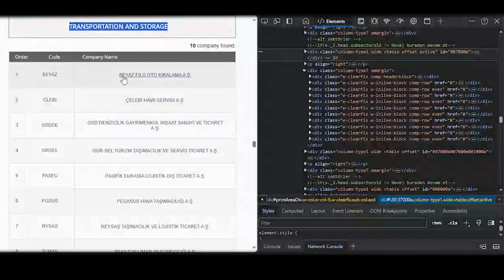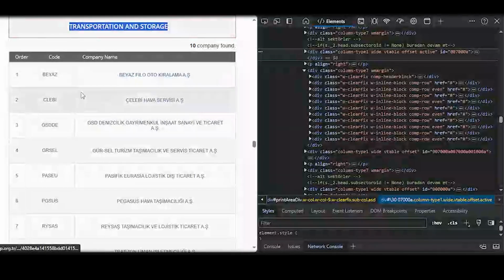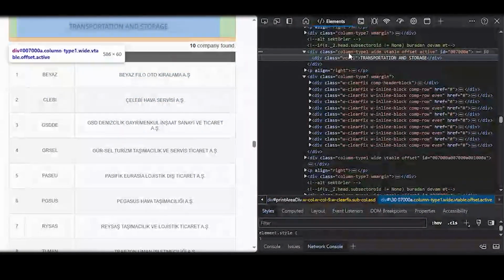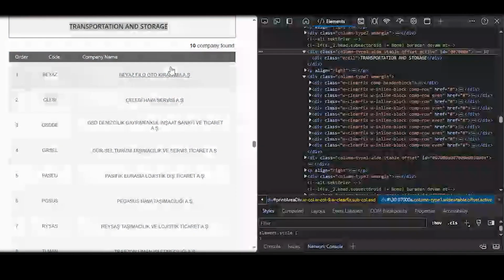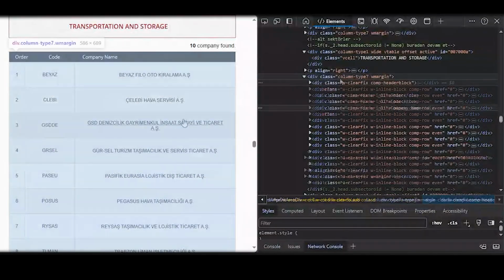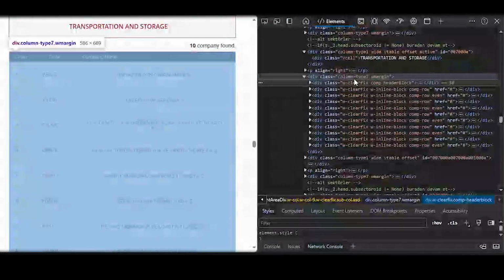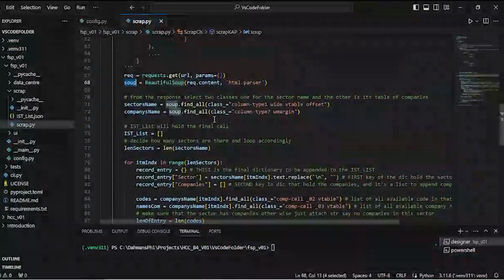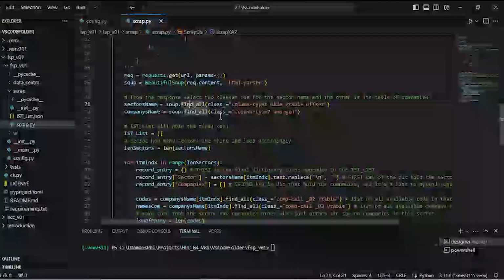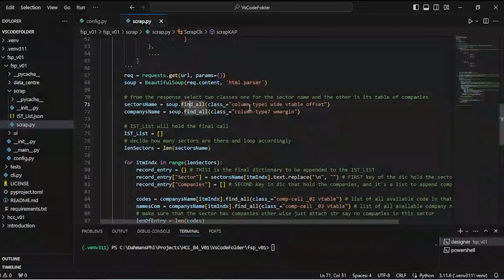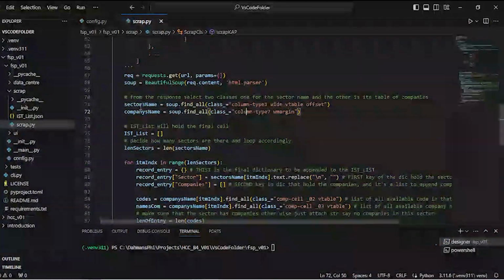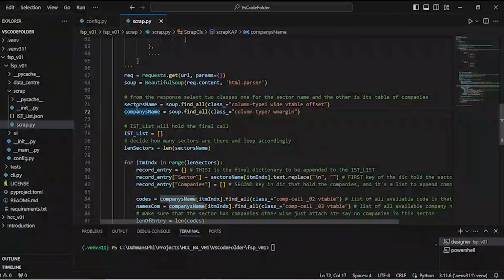The companies are stored inside what seems to be a table or maybe some div. This class, we need it. And the next one is to reach out to this side actually, column type 7, etc. So we need this guy here. This is the general idea. That's why we say find everything that has this class name or this class name, and store them in these two variables, one for the sector name and one for the company name.